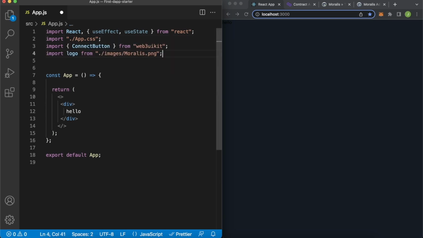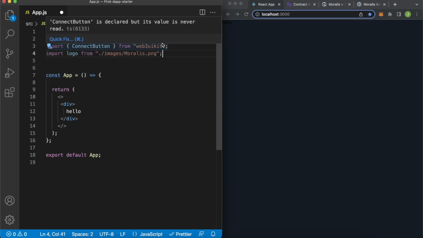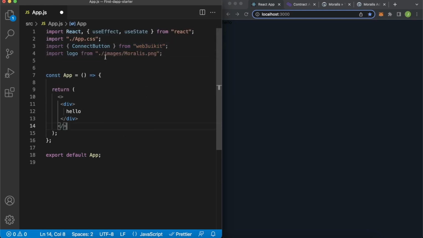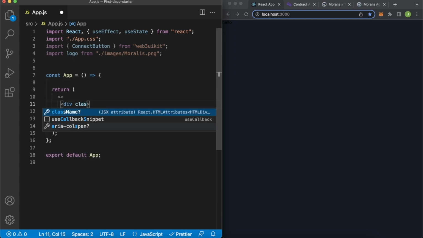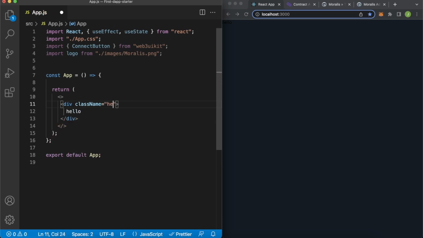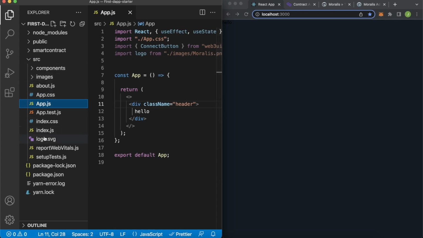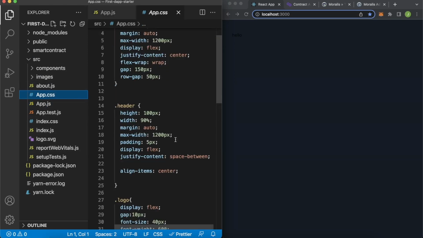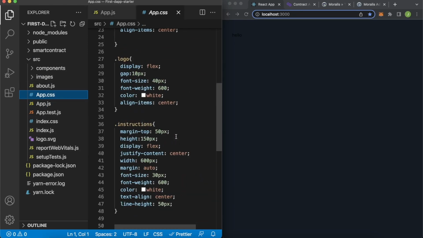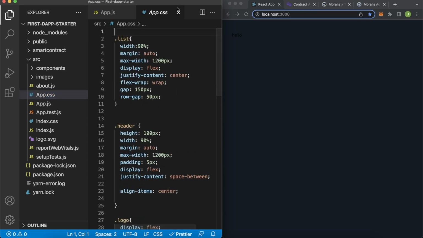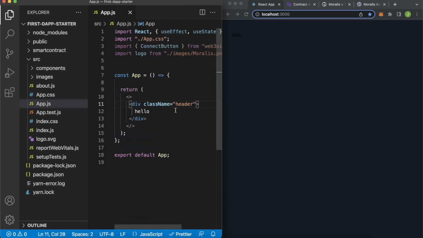So let's bring in the imports first. So we'll bring the connect button from Web3 UI Kit, and then in your folder you have an images folder with a moralis.png, which we'll call logo. Then we can call this div with a class name equal to header. And I'll just show you quickly that in our file directory, we have app.css where we have all the CSS styling for this project. So we won't go through it now. If you're really interested in it, you can go check out where the styling is coming from, but it is just simple CSS that you can wrap your head around.